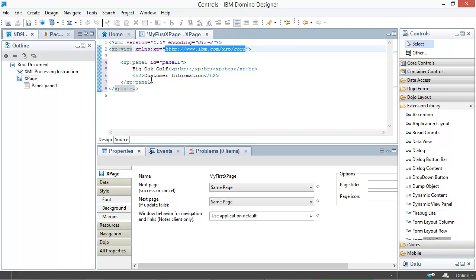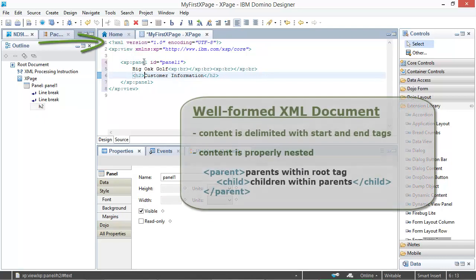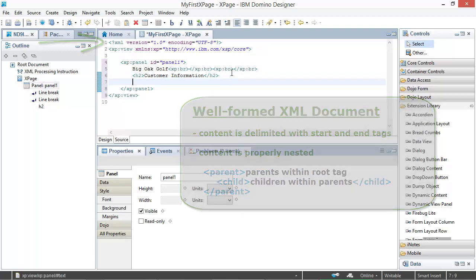So pass-through HTML can be added to your XPage in the XSP source editor, like this H2 tag, but since this is an XML document, the XML rules apply, like the well-formed rule, which states that every start tag must be terminated with a corresponding end tag, or using the short form notation.